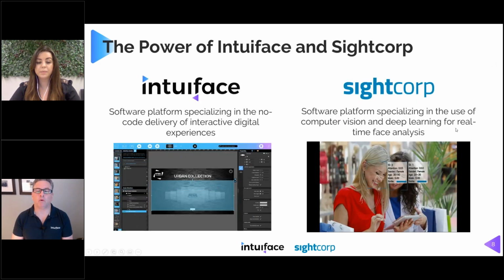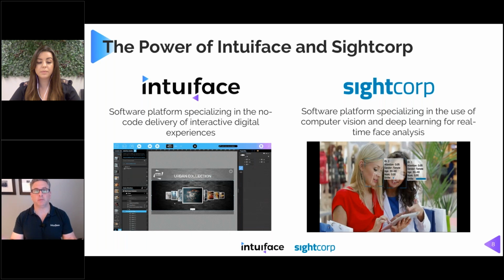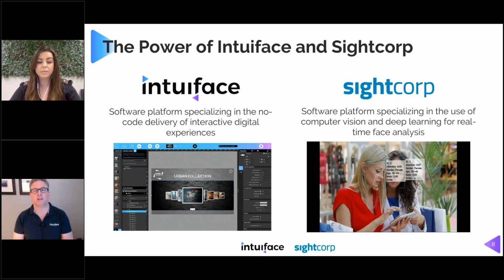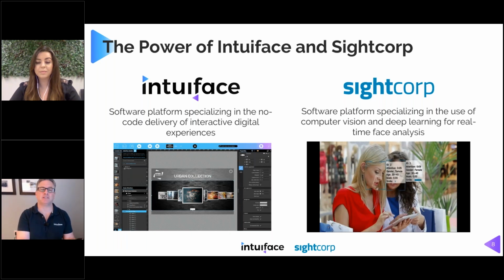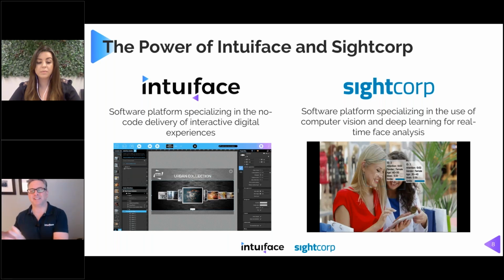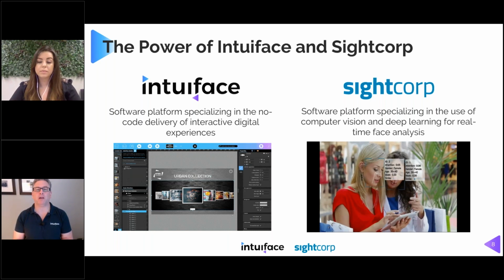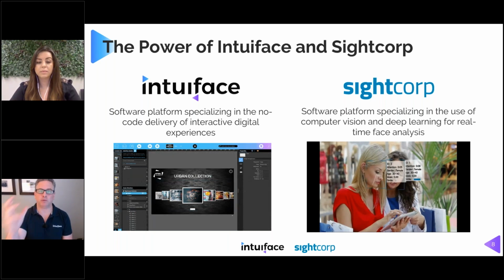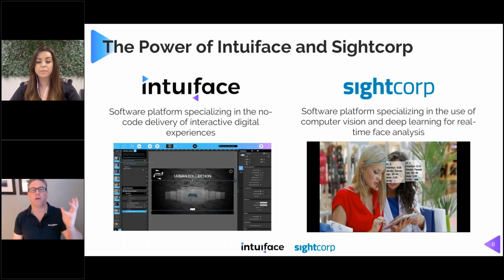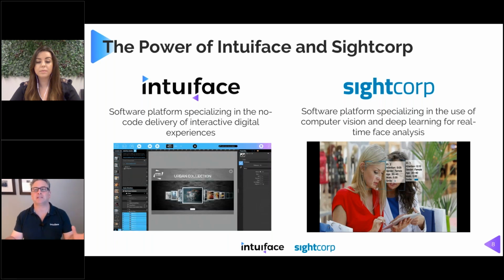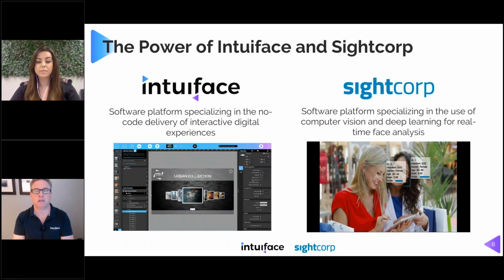All right, so as I said, we're sort of building up to a crescendo here, which is Intuiface is a specialist in the delivery of interactive digital experiences. Sightcorp is a specialist in the use of computer vision and deep learning for real-time face analysis. You're getting the computer vision from Sightcorp, you're getting the interactive digital content from Intuiface, and we've brought them together.